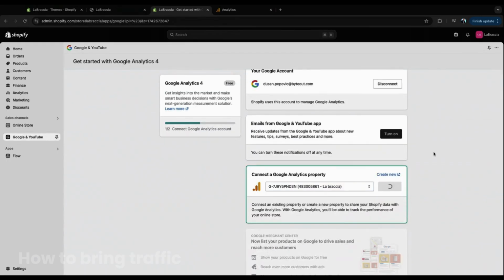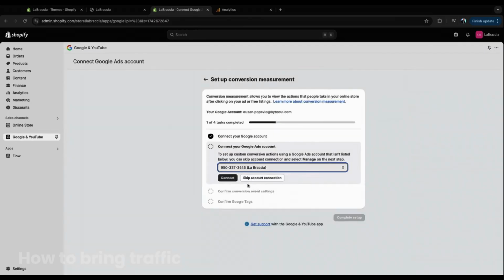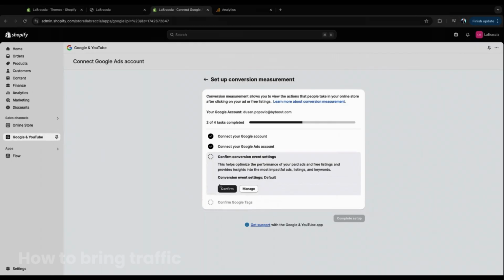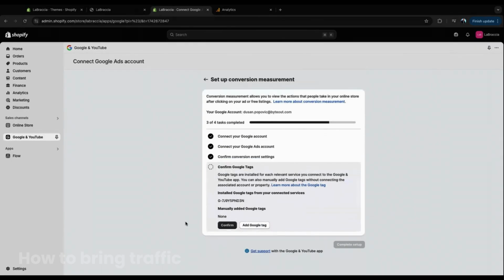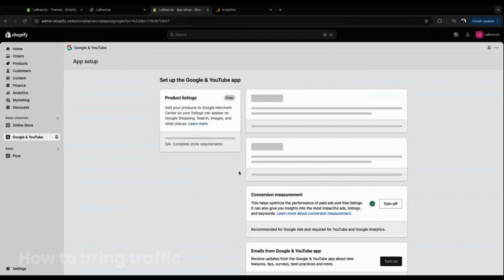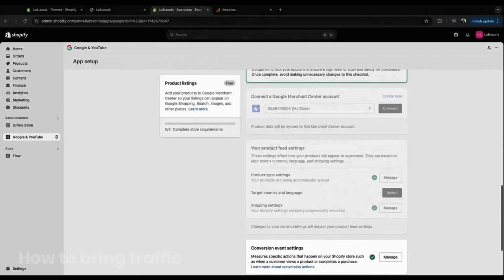And now you want to add the ad account. This is above the scope of this tutorial, so we will just use your existing Google Ads account. You want to add the conversion events and confirm the Google tag. And basically, this is very simple. You're good to go. Now, let's just check the Google Ads account just to see if everything is all right.